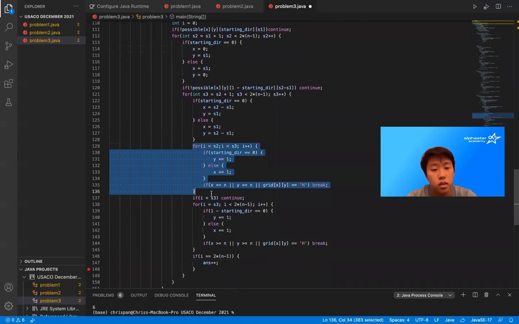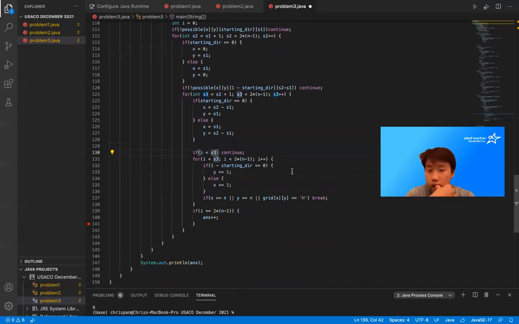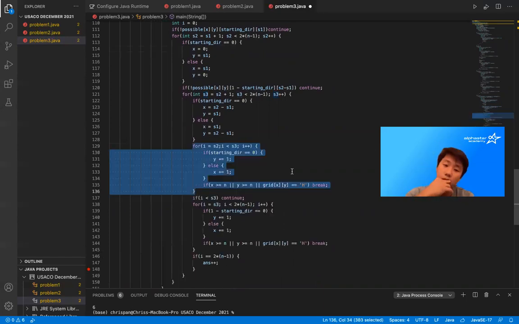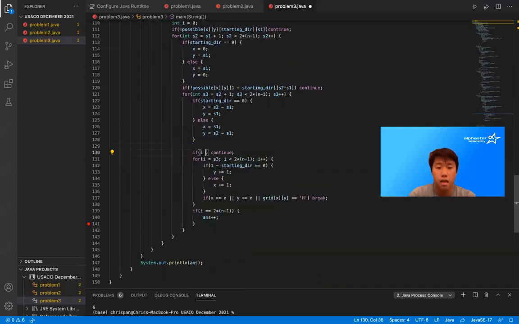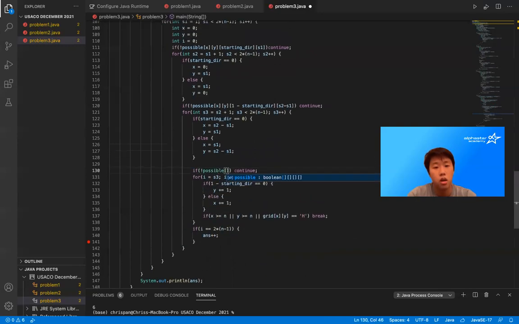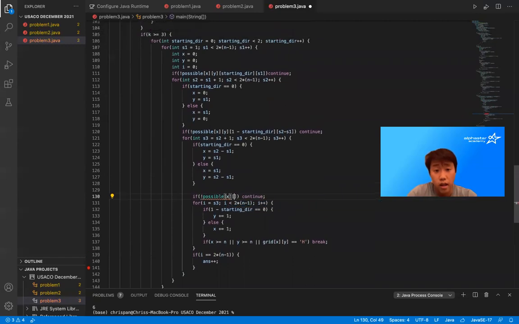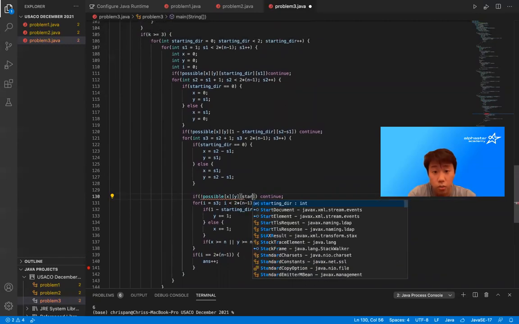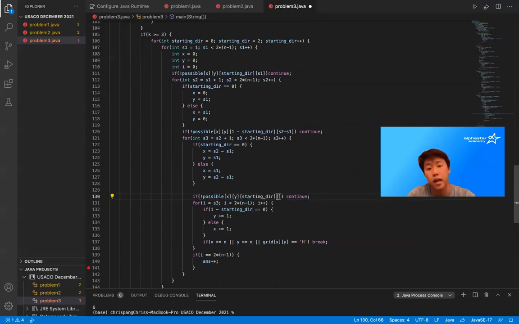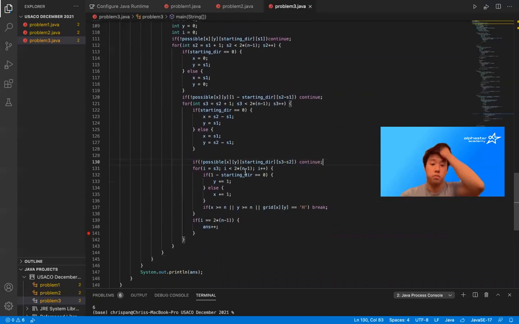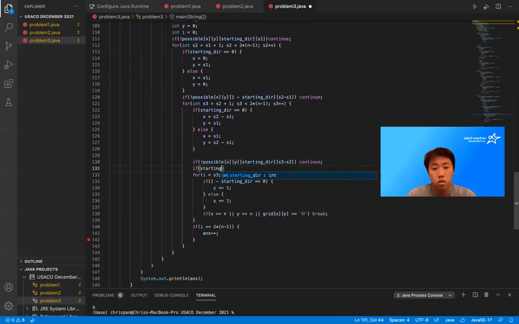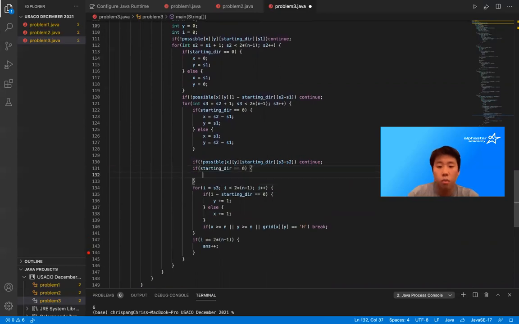And then for three, instead of taking these steps, you do, okay, if not possible of x, y, starting dir, we're taking starting dir steps again, and then we're taking S3 minus S2 steps. Continue. This next one is, we'll just figure out where we'll be after this amount.